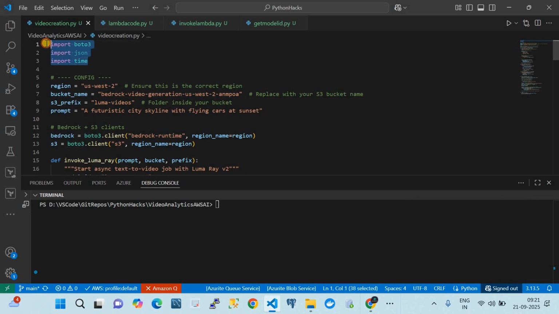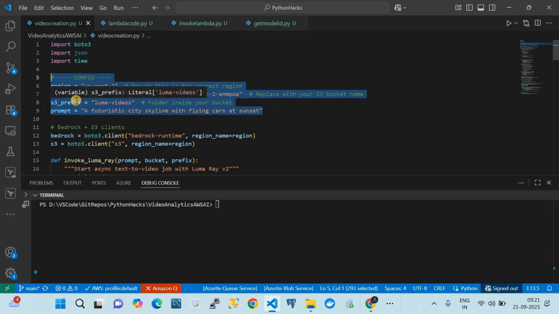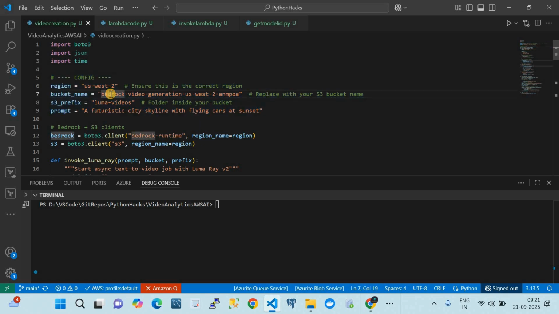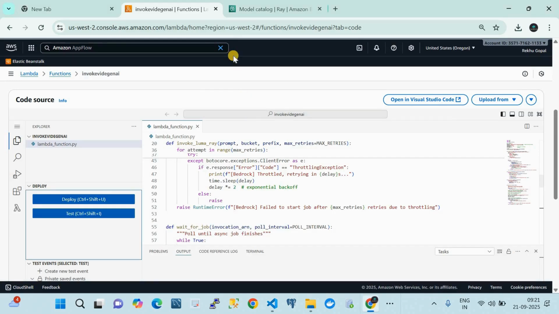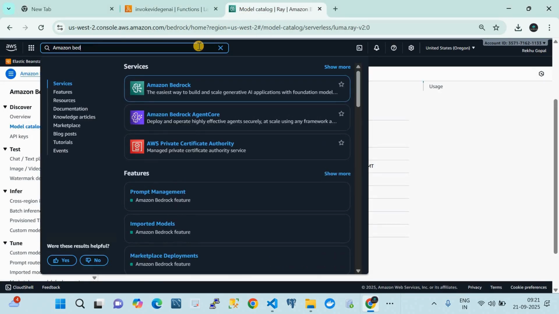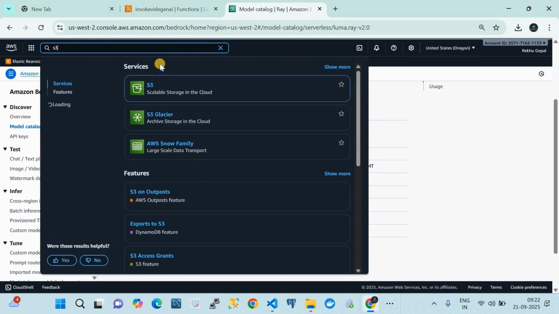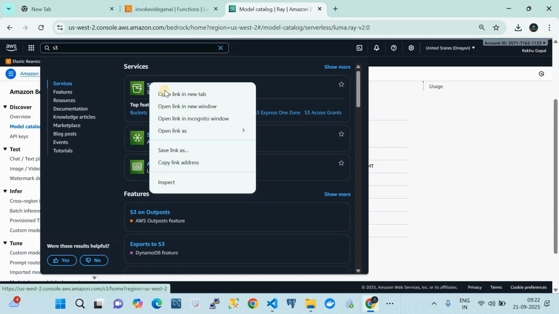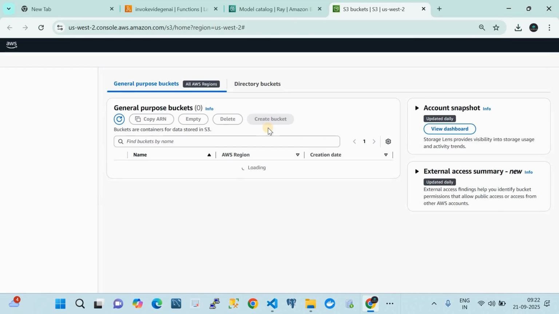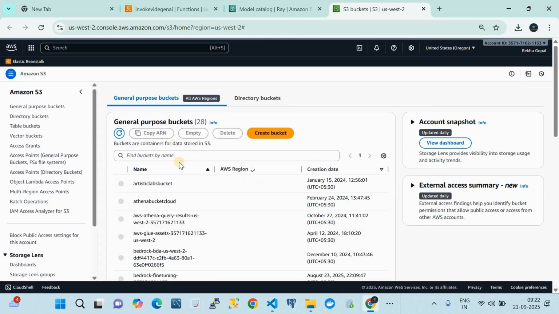And this is where you see that we have imported that, and these are all my variables. So to invoke the Luma Ray text to video generative AI, you need an S3 bucket. So I have created an S3 bucket. I'm going to show you that bucket as well, so that you are confident on how the solution works and how the backend services interact with each other in real terms, right? So that is where I'm showing you here.